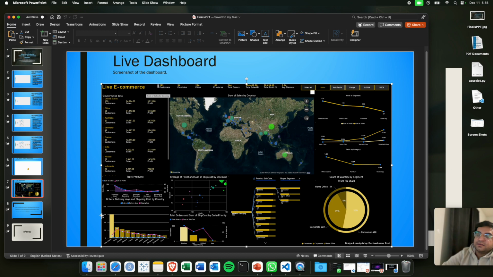Again, here's a comparison between number of orders, how many days it takes, and the average shipping cost by country. As we can see, at this point of time where the screenshot is taken, the United States has around 150 orders, and it has a very low shipping cost, and delivery days are also relatively less.